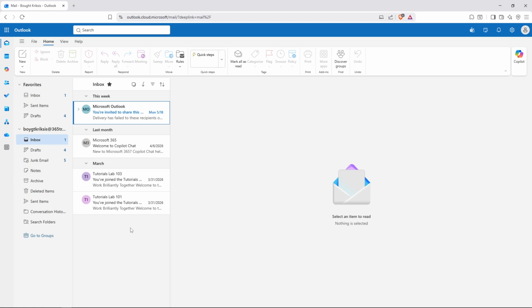First, open your web browser and head over to outlook.cloud.microsoft. Once you're on the page, log into your Microsoft Outlook account. This will load your inbox and give you access to all the calendar features you need for managing your events. Just enter your credentials and wait for the page to fully load before moving forward.